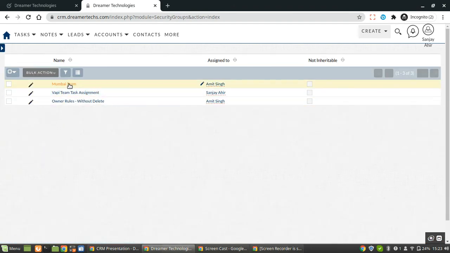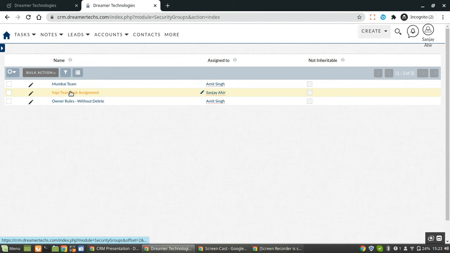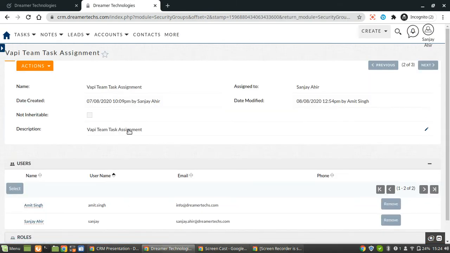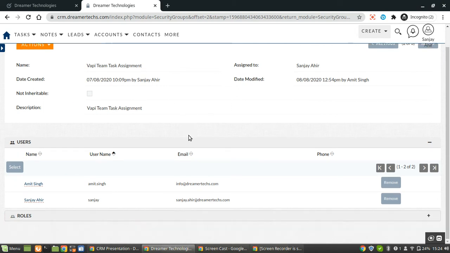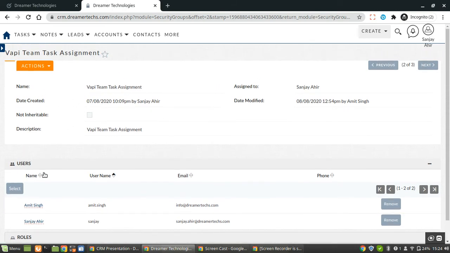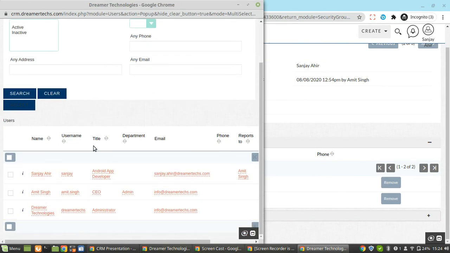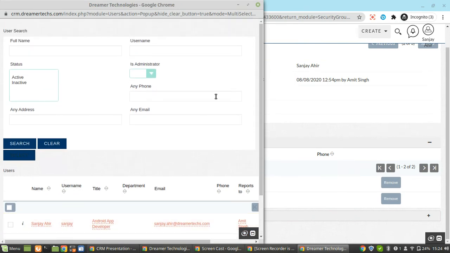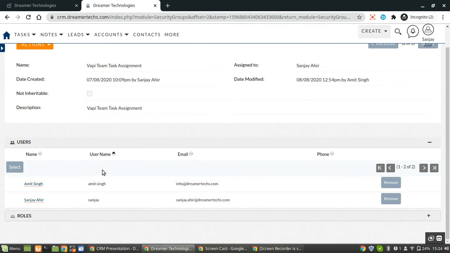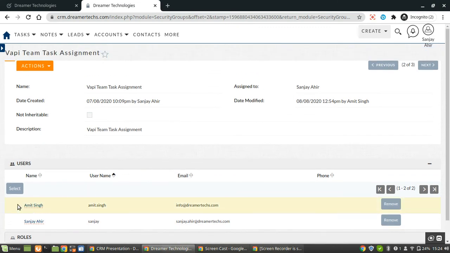So you can see the different teams. And now let's see, for example, WAPI team task assignment. If we see this, you can see there are two users under this WAPI team. So I can select more than that from here. If I want to select any of them, I can select. Now it is two users, named Amit and Sanjay.